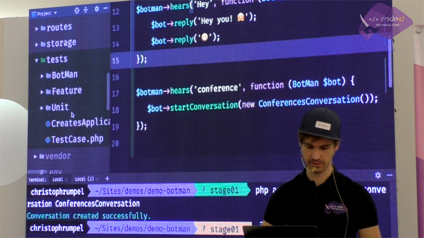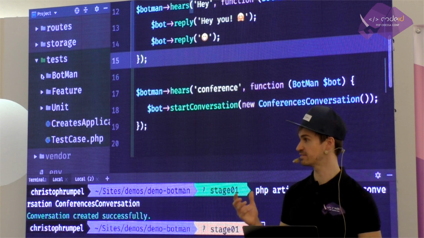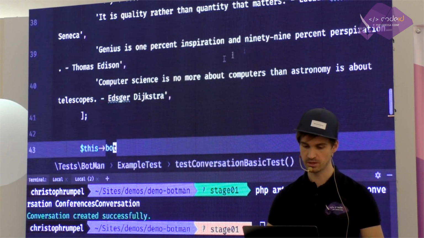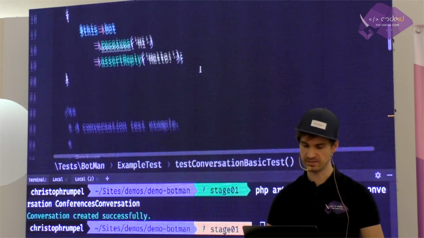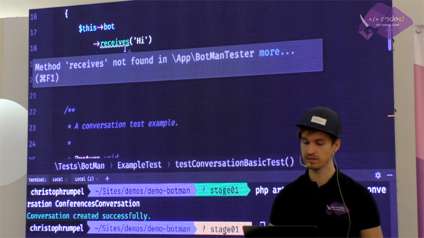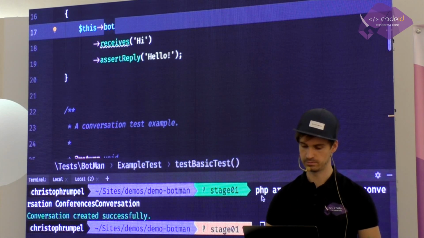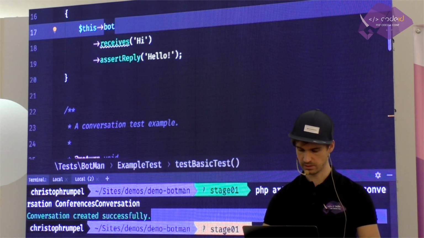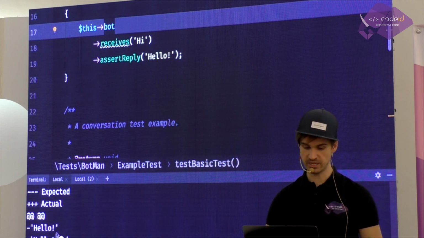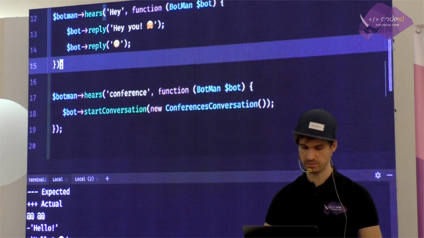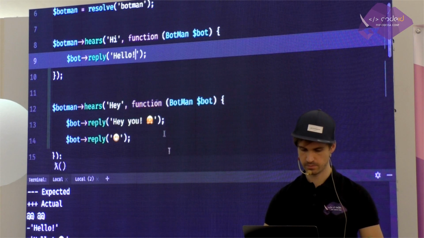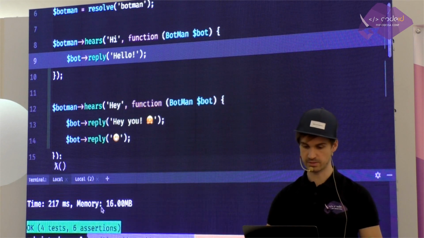Just shortly want to show you some examples of how you can test these conversations. Inside Botman Studio we have an example test already. In the first test we are saying when the bot receives hi, these are some assertions that we can use from Botman, then we assert a reply of hello. Okay, let's try that out. PHPUnit test, okay, we get an error because we changed our string here. Let's change that back. It's this emoji, let's get rid of that. And now the tests work fine.